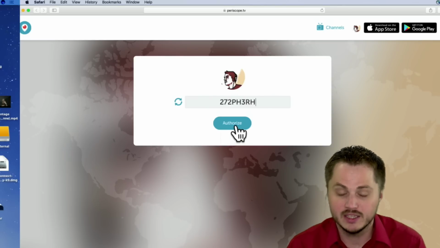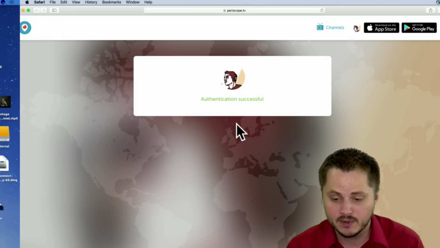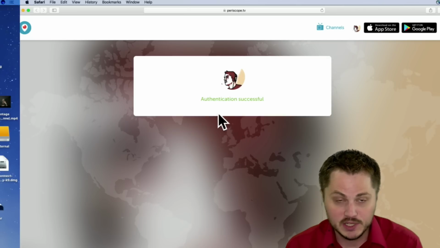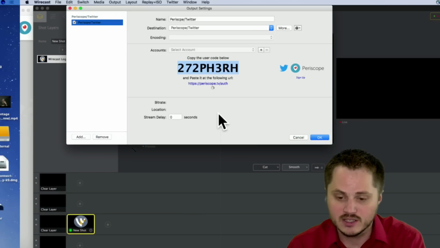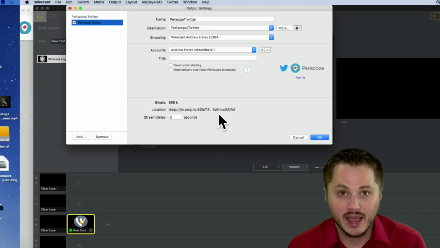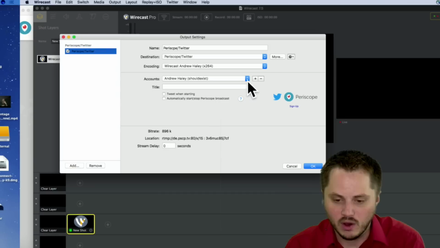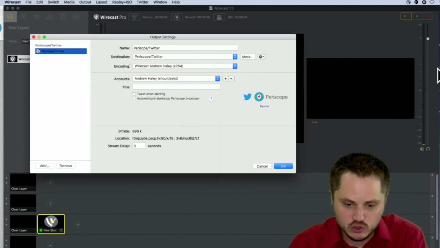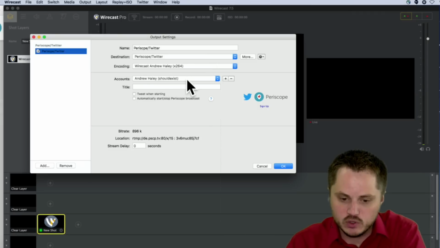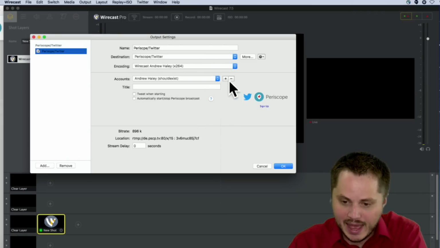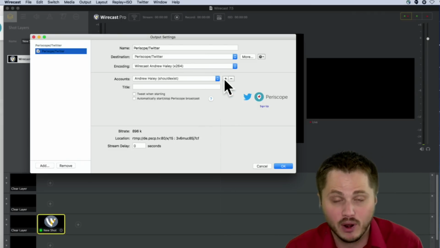Type in the code. It's going to be randomly generated every time. Hit authorize, and then it's basically going to say you've authenticated successfully. Go back to Wirecast, and you should see I can now see my Twitter account right here with all of my information. So it's super straightforward. You can see any other accounts. If you need to add more, you can do that. Just go through the same process.